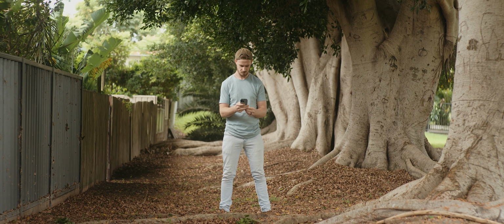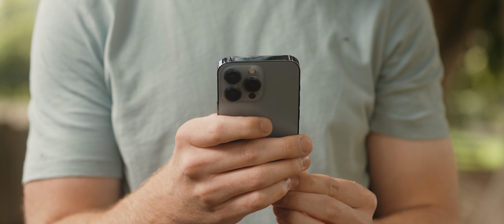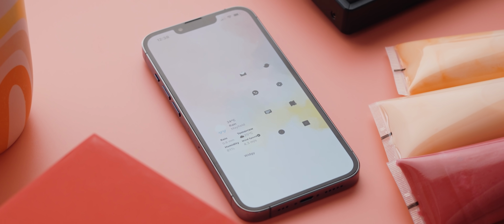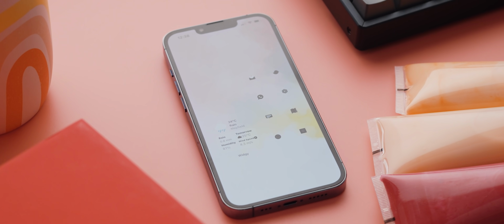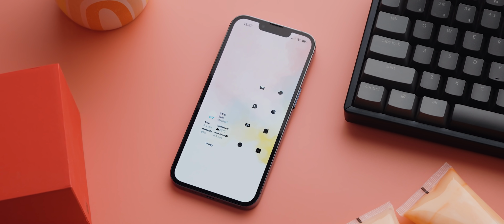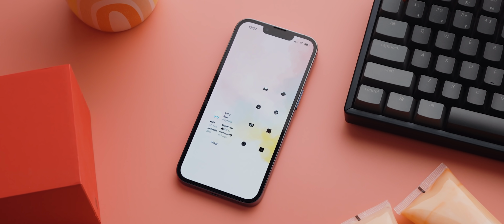And so when I recently switched back to using the iPhone 13 Pro for a short while, I wanted to go back to the drawing board and create an entirely new setup to see if I could push things even just that little bit further. And so that's exactly what I did. And now I've got a brand new layout, new icons, new wallpapers, new widgets as well.